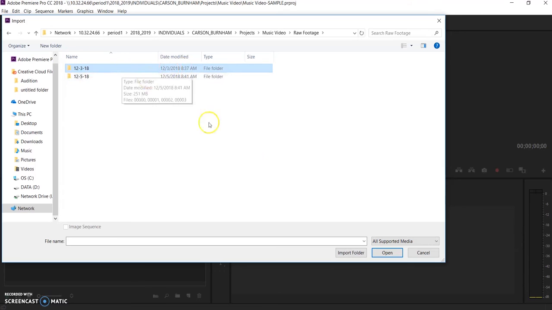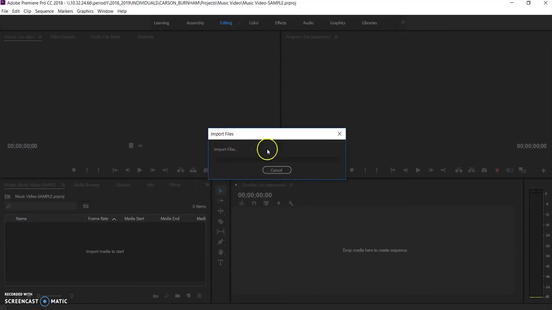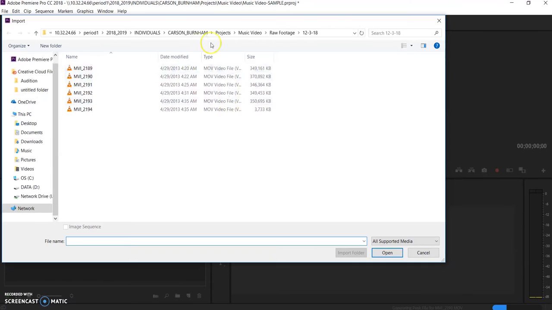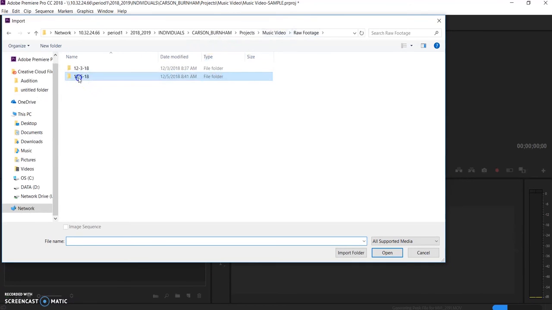And I'm going to import each folder separately. So it only allows you to do one folder at a time. So import the 12.3.18 folder. Alright, I'm going to import the 12.5.18 folder.